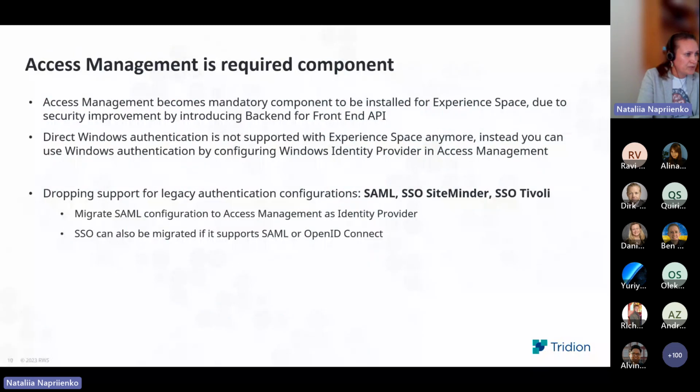Okay, starting with the first topic, the security changes. In Tridion Sites 10, we are making access management a mandatory component to be installed. Specifically, access management is required for Experience Space, and this is due to, again, security changes and introducing a backend for front-end API in Experience Space, which is only compatible with OpenID Connect. This also means that direct Windows authentication is not supported anymore with Experience Space.